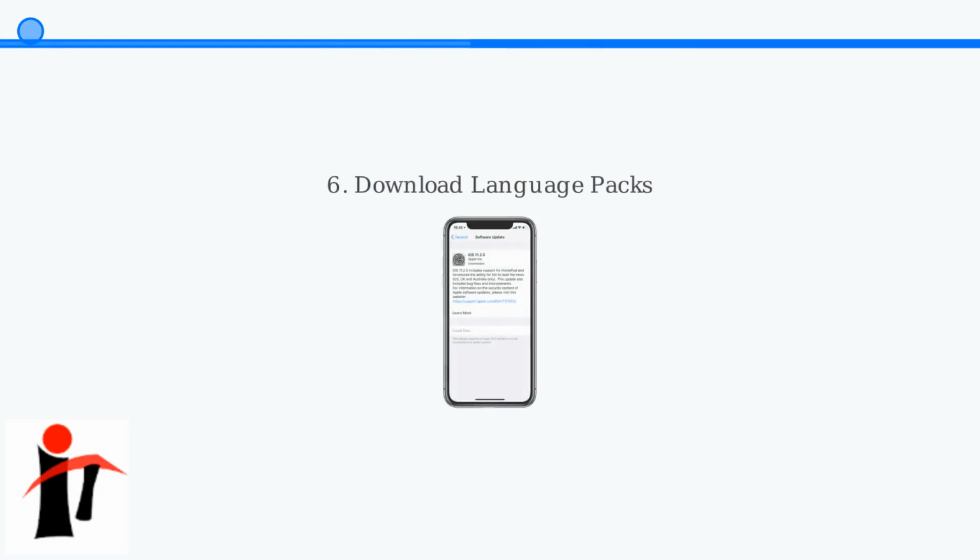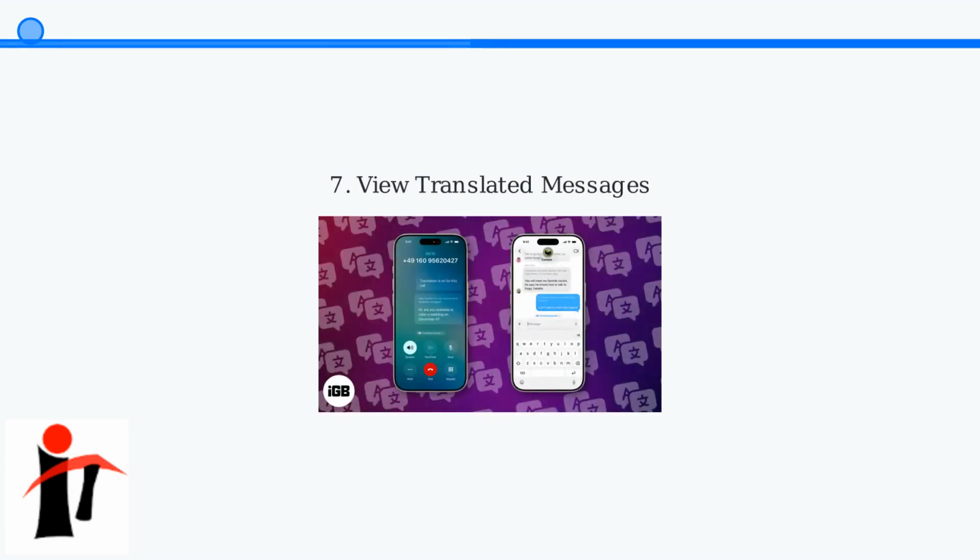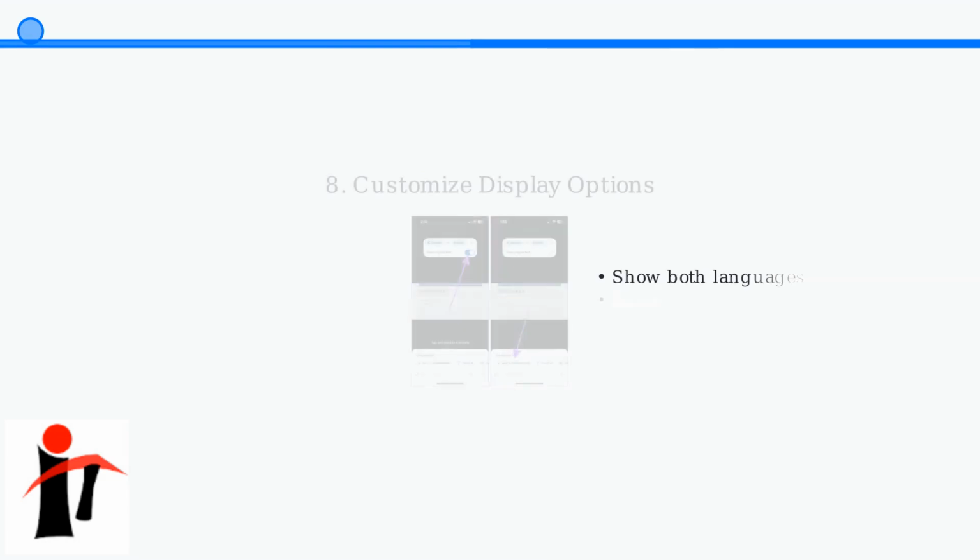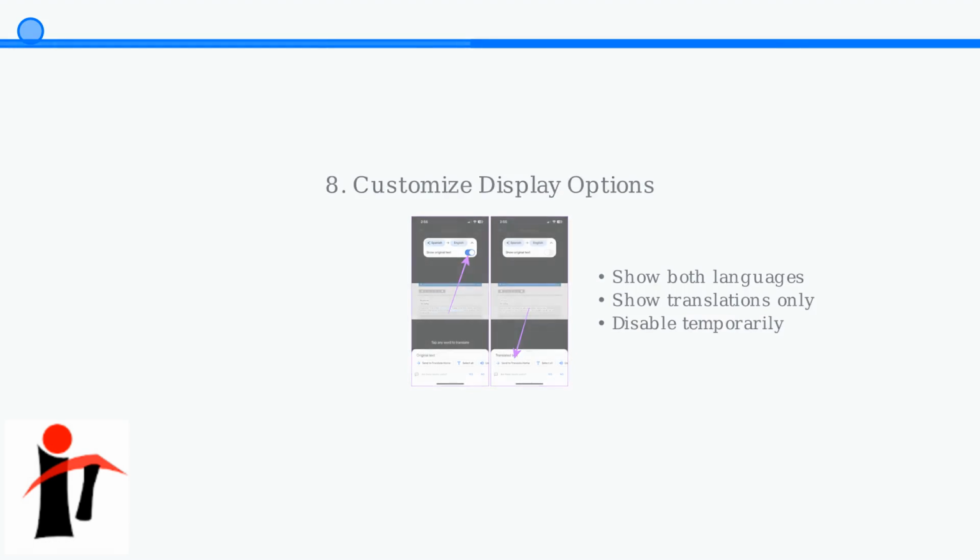If prompted, download the necessary language packs for offline translation capability. Messages will now display in both the original language and the translation below it. To customize the view, tap the Translating tab and choose to show both languages, only translations, or disable it temporarily.